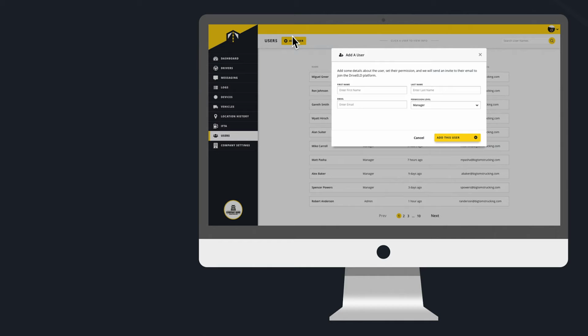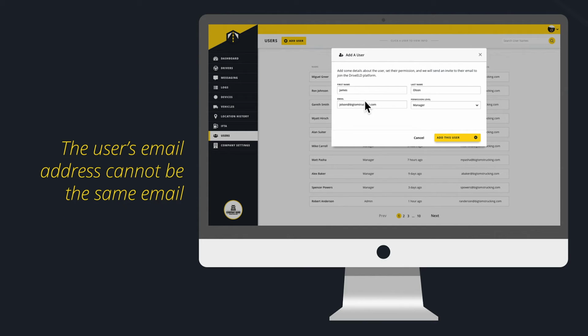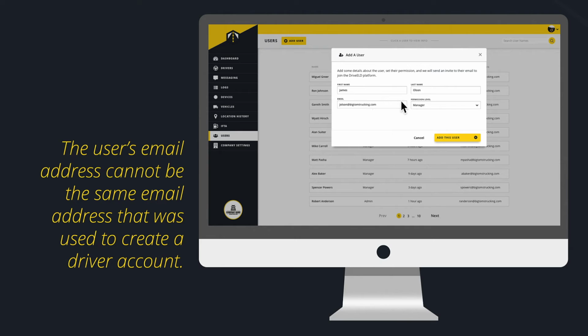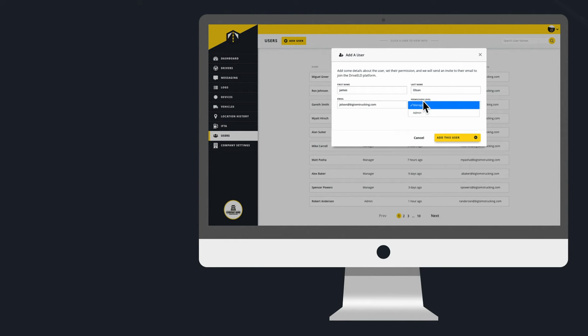In the pop-up, enter the new user's first and last name and email address. The user's email address cannot be the same email address that was used to create a driver account. Under the Permission Level drop-down menu, choose what role you would like to grant the user.